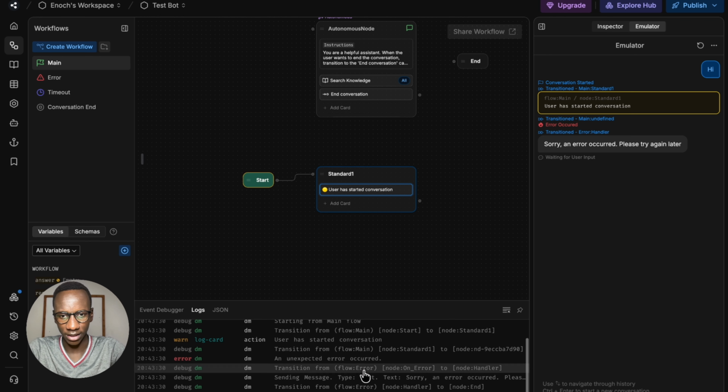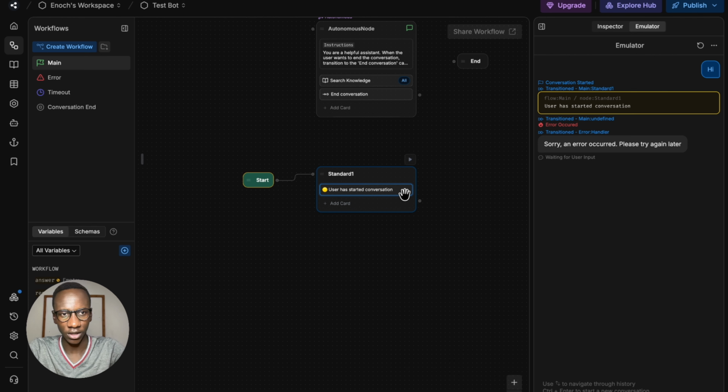And then if we come in here, you can see that there is a log card on the logs. So basically this has written to my logs and it's saying warn, log card, action, user has started conversation, which is the exact text that I told it to output.